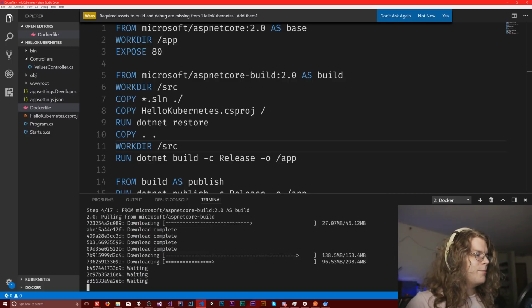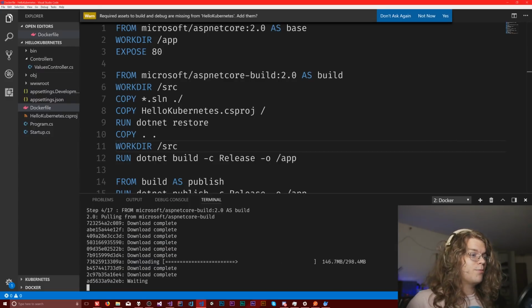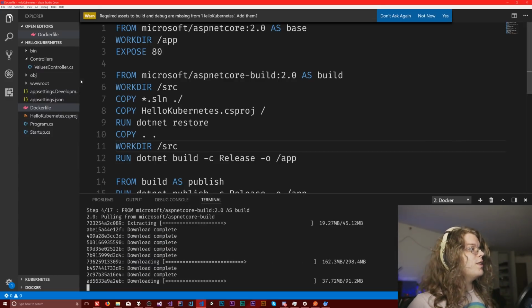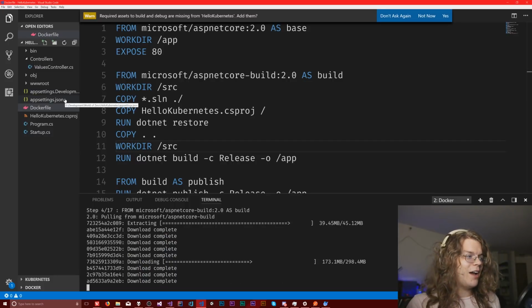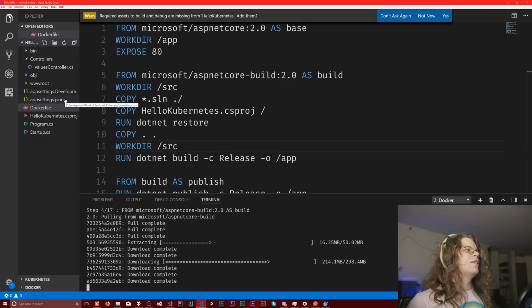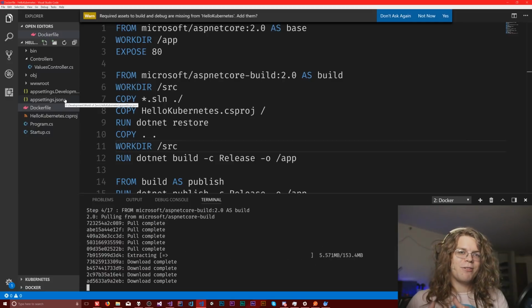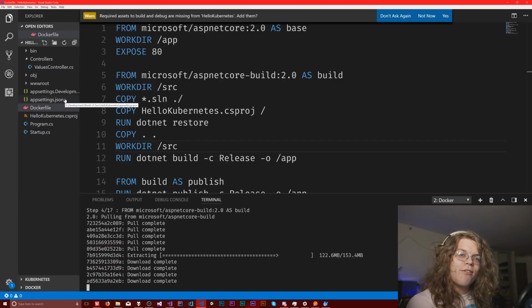And so this might take a bit. It's got to download all the dependencies and actually build your entire project. But once that's done, we're going to have an image that we can actually deploy in Docker. And so I guess the next logical step is to actually get that running in Docker. And then once we have that running in Docker, we can abstract it one level further and actually put it in Kubernetes.